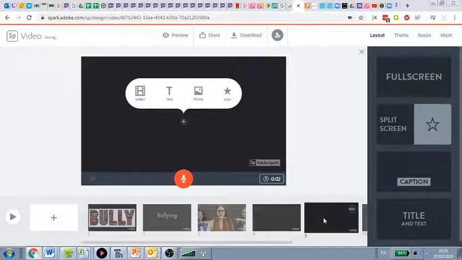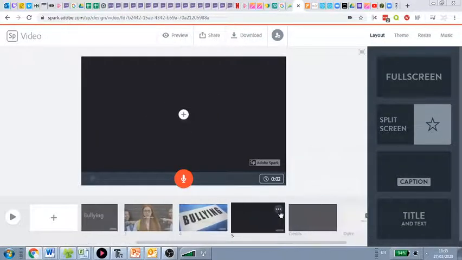And I can't remember what that is here. We can go to delete. If we want to delete a scene, we've got a couple of scenes in here that we want to just delete. Yes, delete slide.